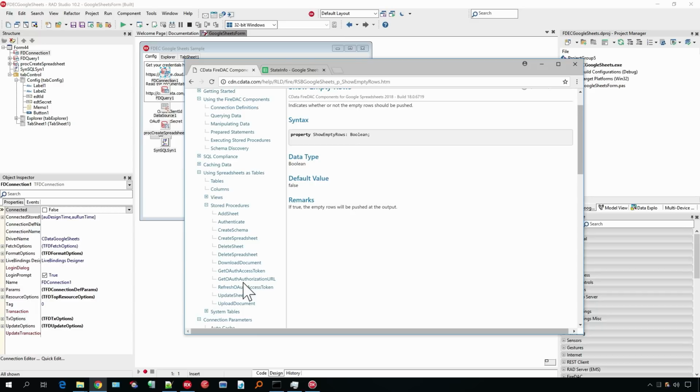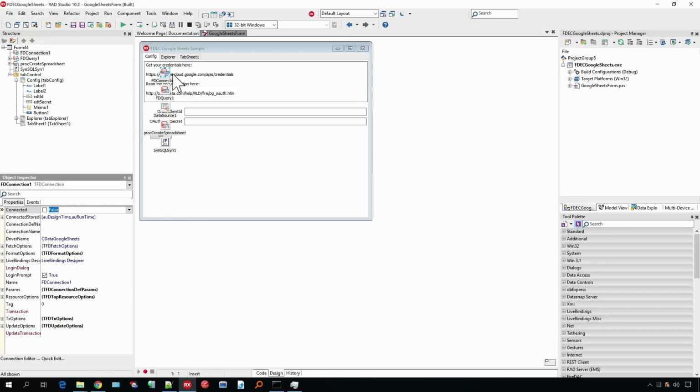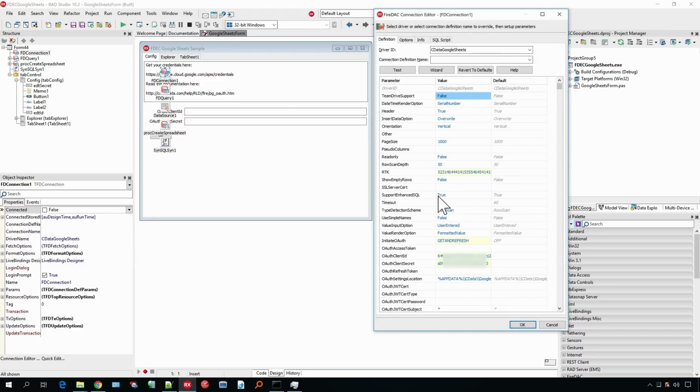But from a data point of view, it gives you everything you need. So I'm going to show you how this works. The FD connection. As far as the connection settings go, all I have in here is I've changed it to get and refresh, so it'll do the automatic initial connection or get the tokens and refresh them automatically. And I've specified the client ID and client secret, which is defined in the documentation.